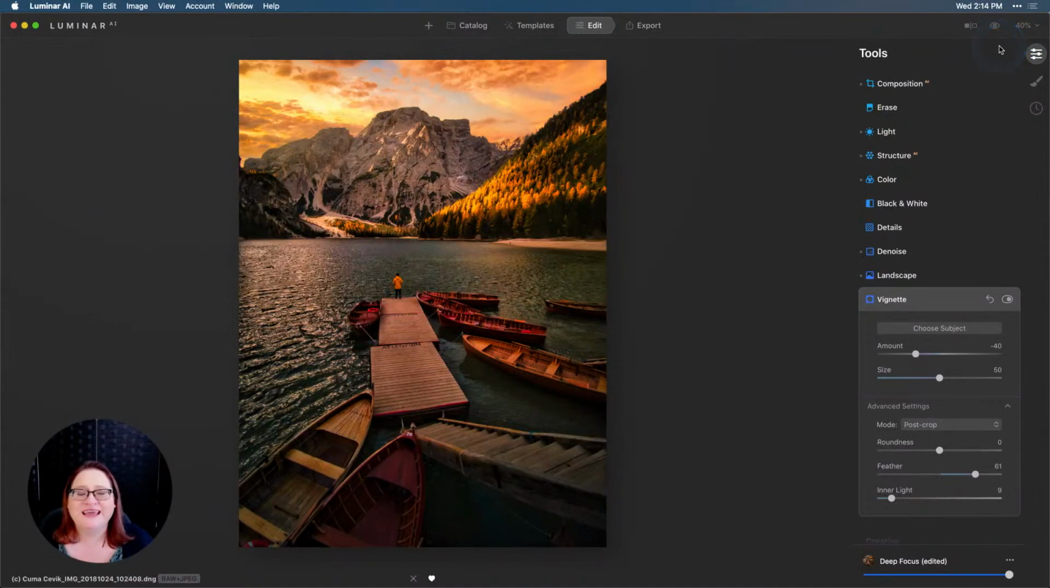So I hope you guys enjoyed this demo, and I hope it helps you with your sky replacements so you can end up with really awesome looking sky replacements that only you know that you did.